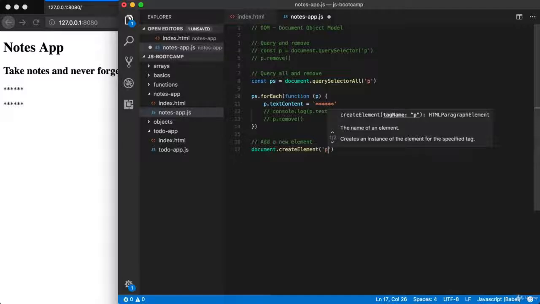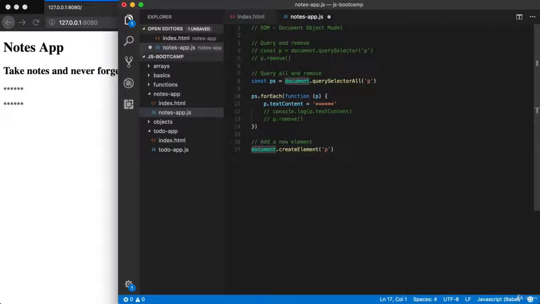Now, something does come back from this. It is the DOM representation of this paragraph. So all we have to do is store it in some sort of variable. const. I'll call this one newParagraph, and I'll set it equal to whatever comes back from createElement. So that is step 1. We have to create this new element.